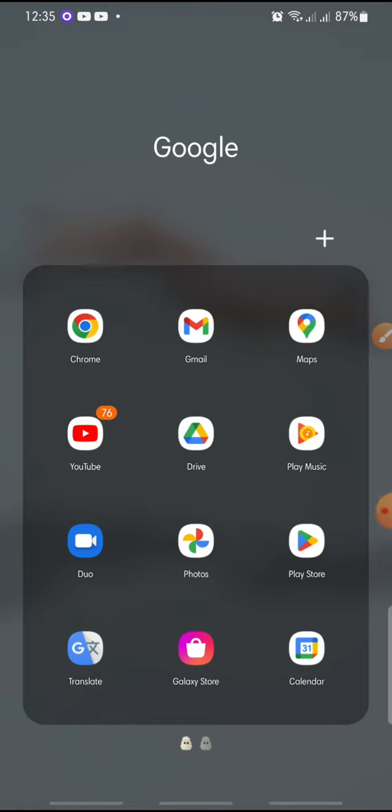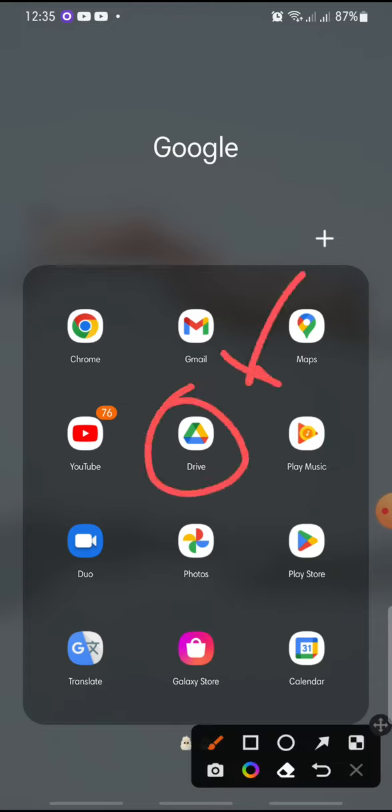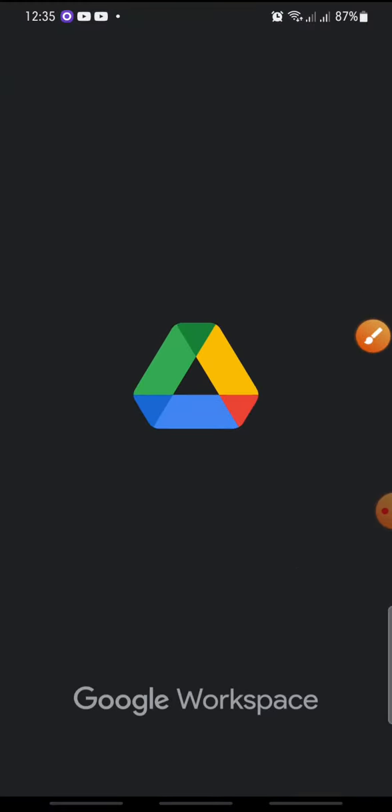In this video, I'm going to show you how to add a file on a Google Drive. Now let's get started. First, open your Google Drive app.